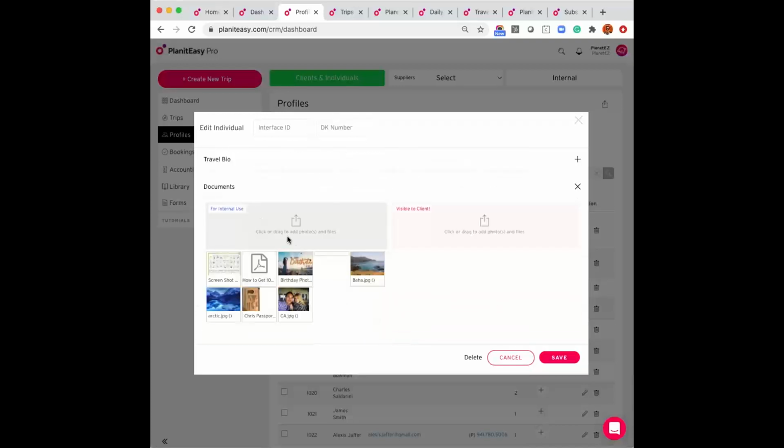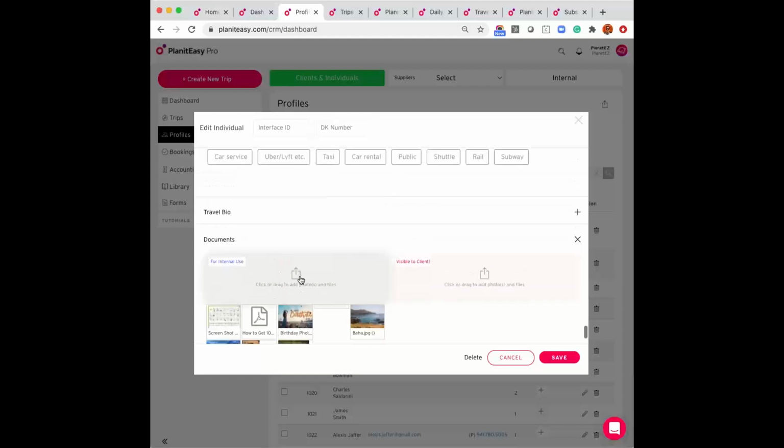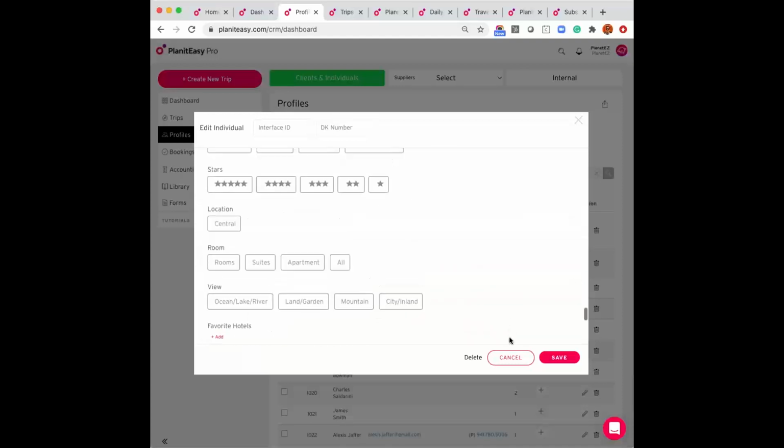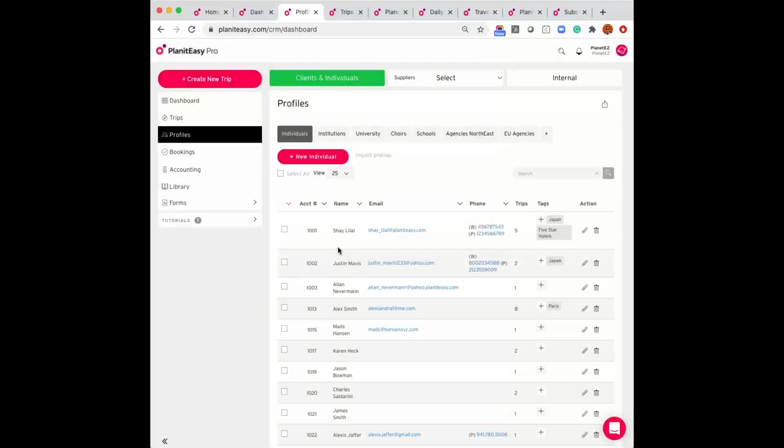And then lastly, you can upload any documents. Primarily, that would be a copy of a passport or a credit card, for example. Our servers, we use Amazon Web Services, and we have extensive security in place. So your client's data is very secure. We're also GDPR compliant if you still have clients in Europe as well. So that's showing you the individual profiles.